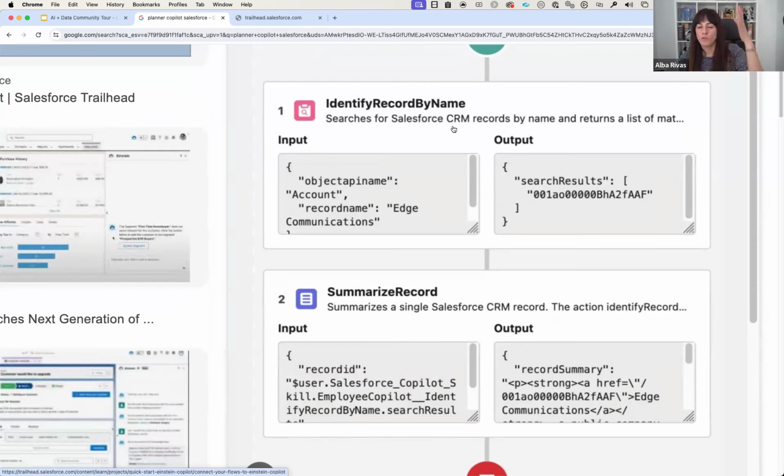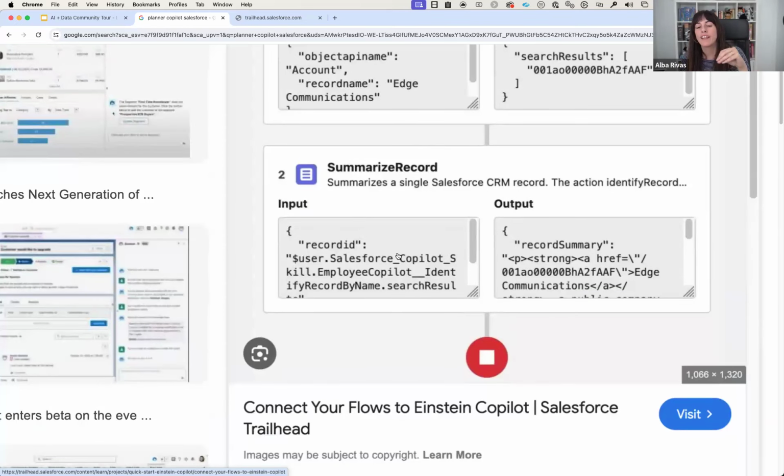So it's able to identify that Sofia Rodriguez is a contact. Well, in this case, it's account Edge Communications, so summarize the account Edge Communications. It's able to find out that Edge Communications is an account, that it needs to retrieve that account, and that you are asking it to summarize that record. And we see here that it's executing the default summarization action.